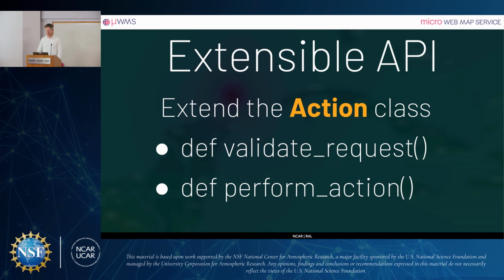The other benefit of this API design is that you can add new functions to it pretty easily. There's one class called action, and you can implement the action class and override the two methods in it. Validate request looks at the request parameters, makes sure it has everything it needs, and sanitizes the data. And then perform the action, which in our case, the get map, retrieves data and renders an image and returns it.